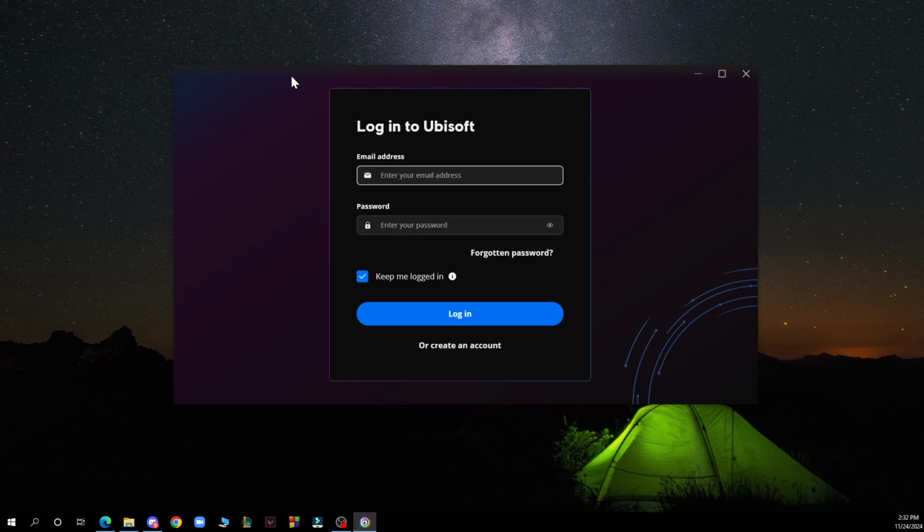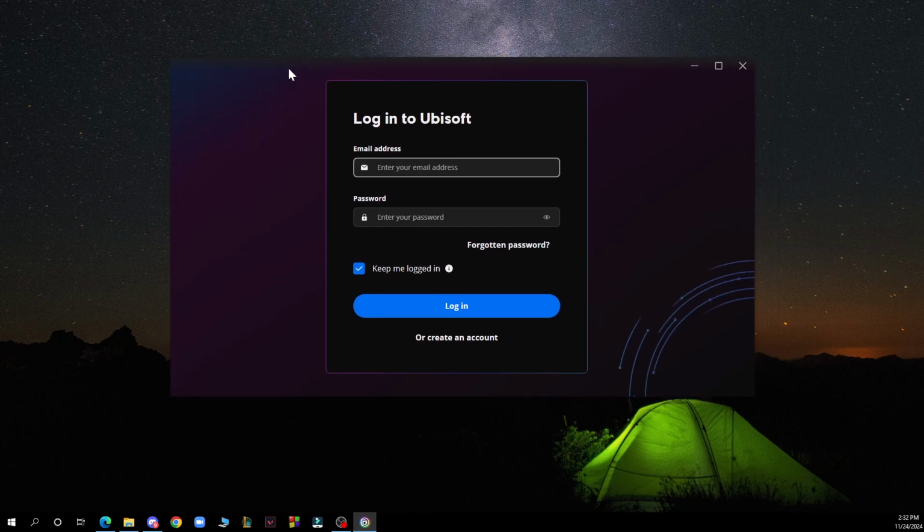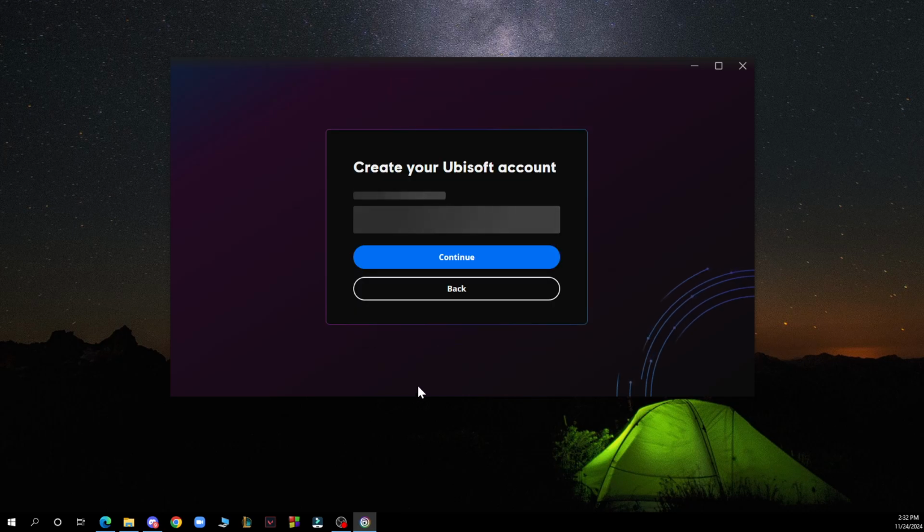Now, when you download it, you'll have a screen looking like this in front of you. Here you can put in your email address and your password, and log in. But now we need to firstly create an Ubisoft account. You just need to click here, so not login, just click on create an account.